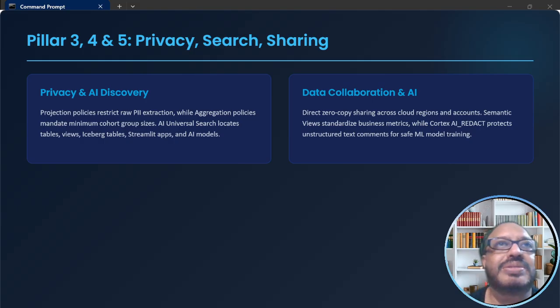Our final pillar is collaboration. Traditional data sharing involves slow, insecure ETL pipelines and FTP file dumps. Snowflake Horizon powers direct data sharing and the Snowflake Data Marketplace with native governance. When you share a dataset with internal business units or external partners, all your Horizon security policies like row access, column masking, and aggregation policies stay attached. You share live zero-copy data while maintaining total control over privacy and compliance.